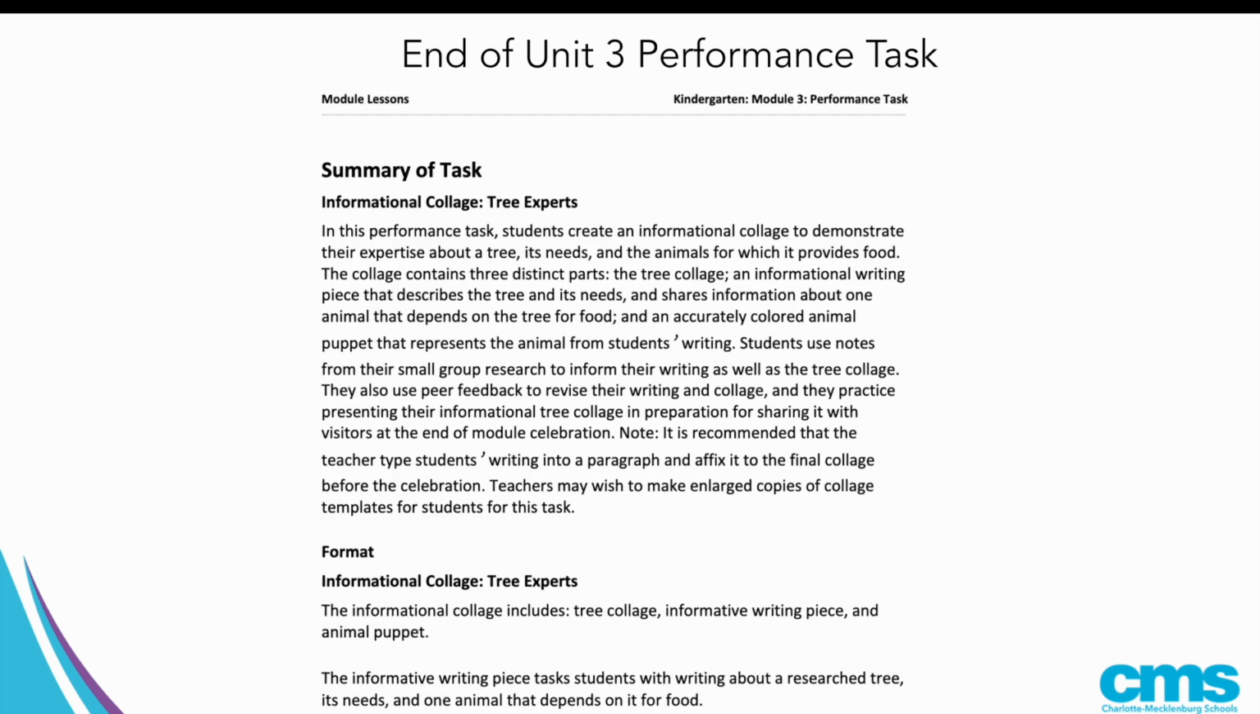So now let's shift and think about the end of Unit 3 performance task. You could see the summary of the task and the format here. So students are going to be creating an informational collage to demonstrate their expertise about a tree, its needs, and the animal for which it provides food. The collage is going to have three different parts: the collage, an informational writing piece that describes the tree and its needs and shares information about one animal that depends on the tree for food, and then an accurately colored animal puppet that represents the animal from the student's writing. So we heard in there that the students will have a tree collage, an informative writing piece, and an animal puppet.